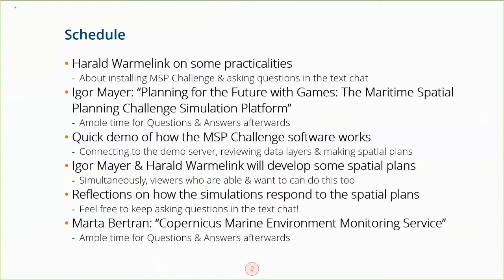Professor Igor Meyer from Breda University of Applied Sciences will be giving a wonderful presentation entitled Planning for the Future with Games, the Maritime Spatial Planning Challenge Simulation Platform, which you'll be working with today as well. After which I'll give a quick demo of how the software works. And Igor and I will then develop some plans, and simultaneously viewers, you who are able and willing, can do this too. And I'll give some explanations on how that'll work in a minute. We'll also reflect a little bit on how the simulations respond to the spatial plans. All of this will become clear.